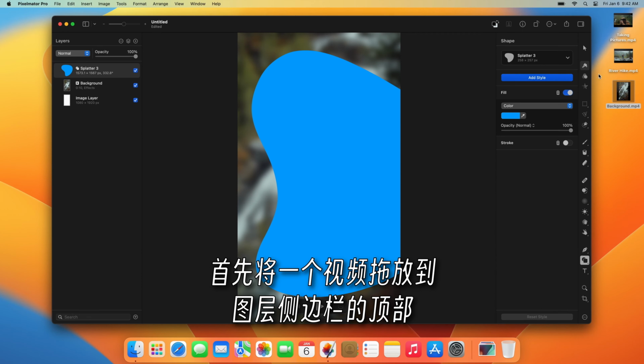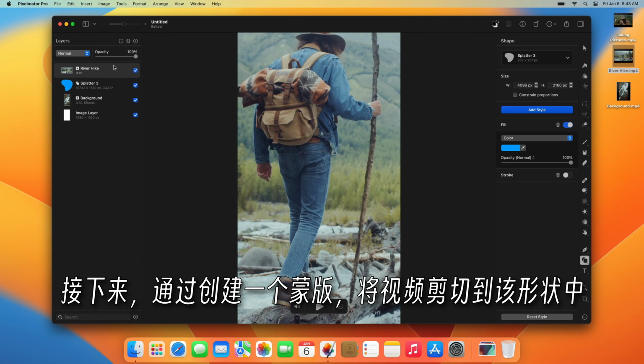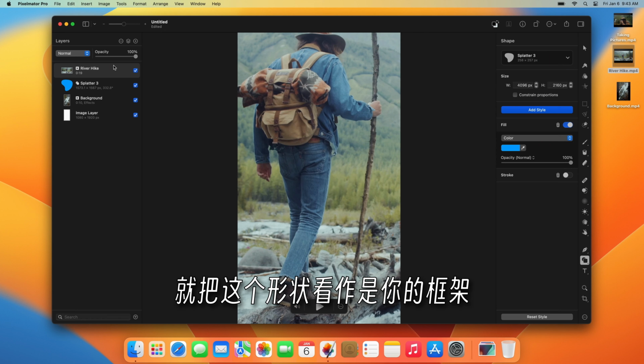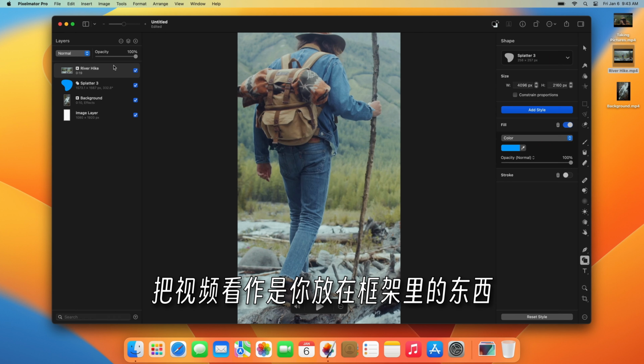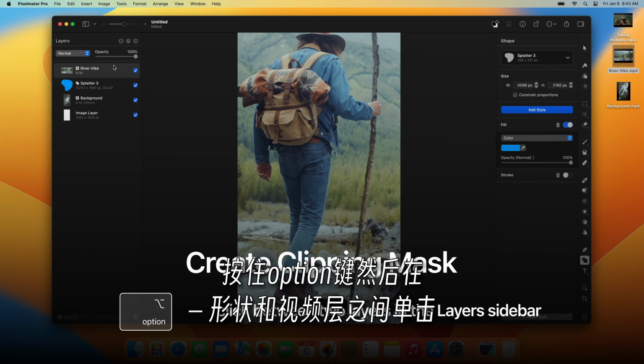First, drag and drop one video to the top of the layer sidebar. Next, clip the video into the shape by creating a clipping mask. If you're not familiar with clipping masks, think of the shape as your frame and the video as something you put into the frame. To create a clipping mask, press and hold the Option key, then click between the shape and the video layer.